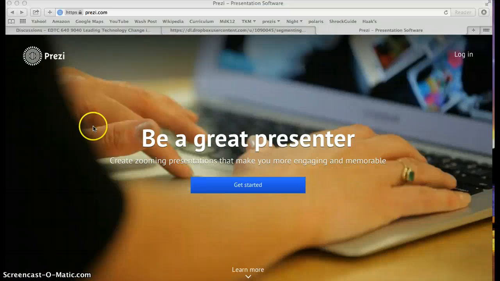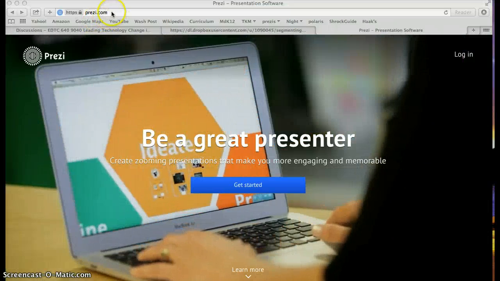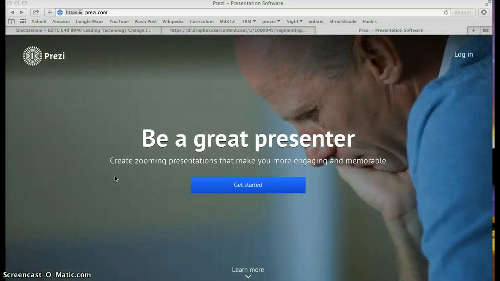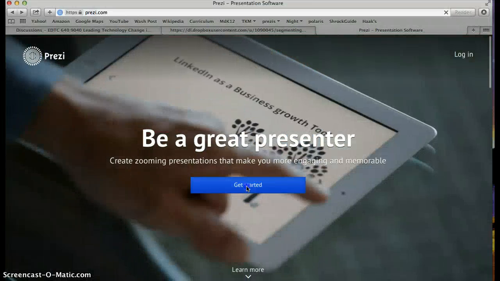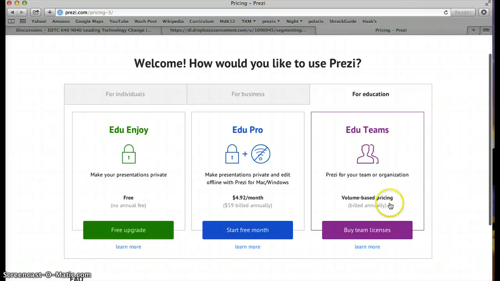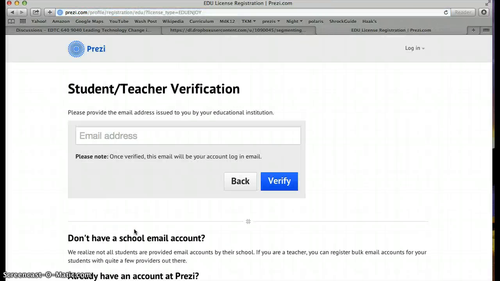So the first thing that we need to do is go to Prezi.com, and it'll bring you to this site here, and then you need to click on Get Started. And it'll take you to this page. Most of us will be using the education page if you haven't done so already. So you click here, and then you need to log in using either a teacher email address, a student email address, something that is affiliated with an educational institution.